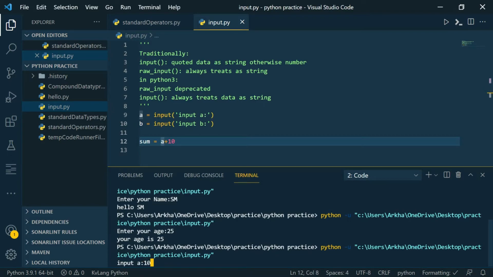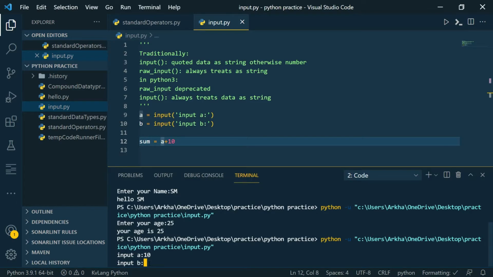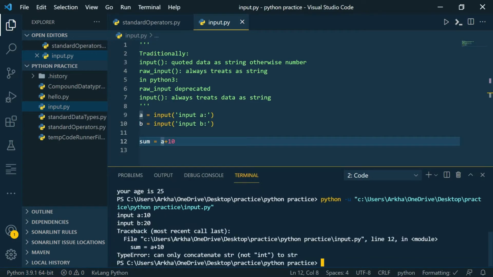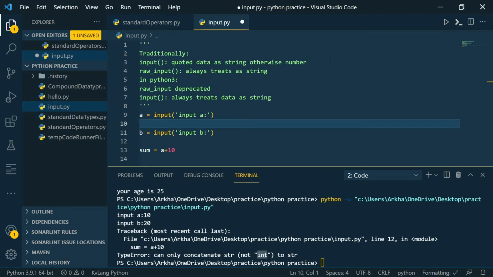Let's input 10. You can see we are getting an error that a plus 10 cannot be formed because a is of string type and not integer type. We can't add an integer to a string. As Python is a strongly typed language, only similar types of data can be operated with each other. It's not like JavaScript where an integer can be concatenated to a string. We don't see any implicit type conversion in Python. So we need to convert a into an integer or 10 to a string.